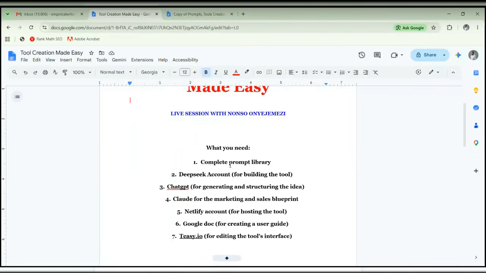but I would advise you use ChatGPT for the research. As you can see on my screen, what you need, the first one is a prompt library. The second one is a DeepSeek account. DeepSeek is like an alternative to ChatGPT, and it's a good AI platform.